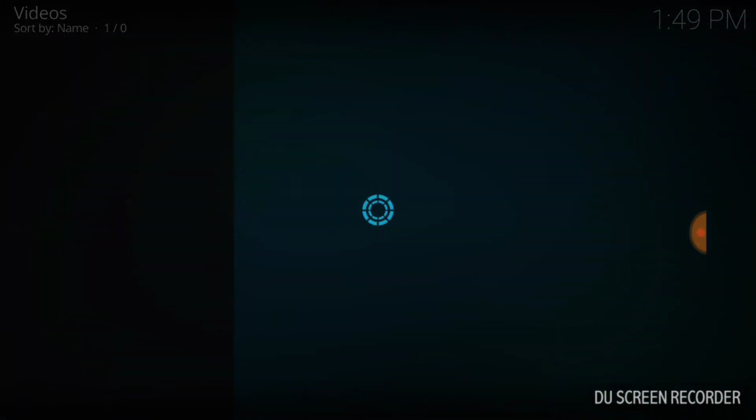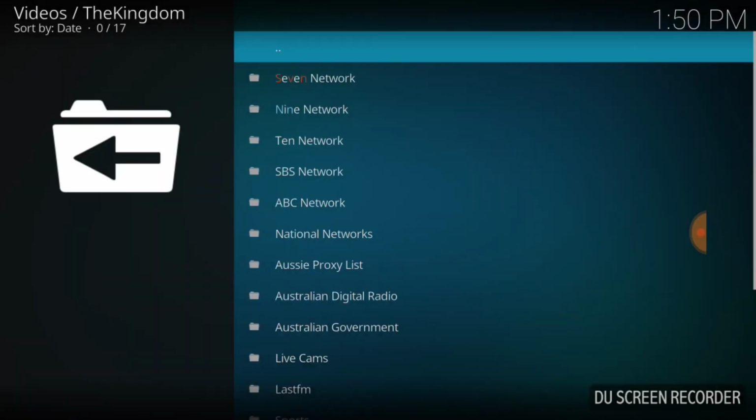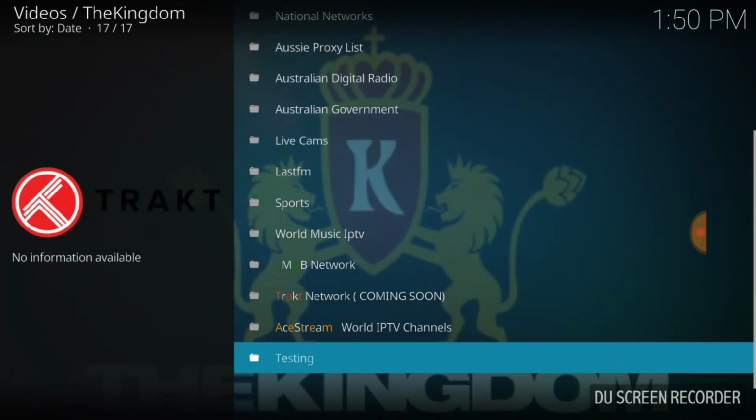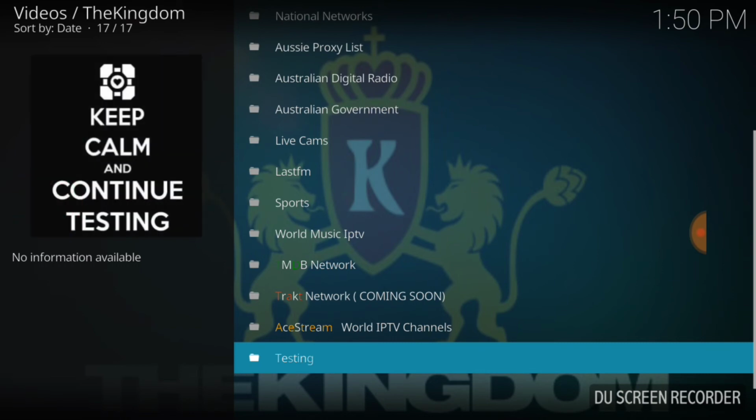We're going to go ahead and take a look at the Kingdom, because this is another one in there that I want. You only want to install the plugins. There is nothing inside that repository except for program add-ons that you don't need. You got 7 network, 9 network, 10 network, SBS network, ABC network. All this is overseas. None of this, I don't believe, is America. Okay, it's not USA. It's overseas. It is in English, but it's not over here.